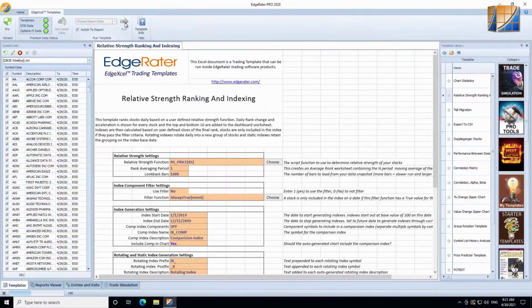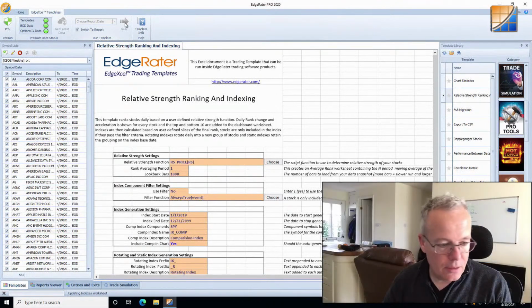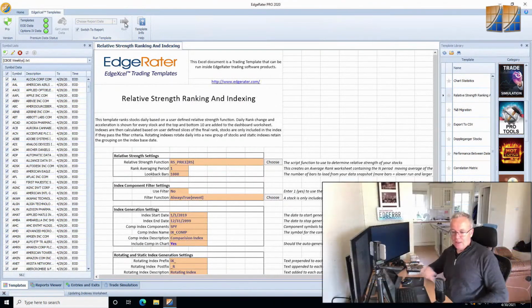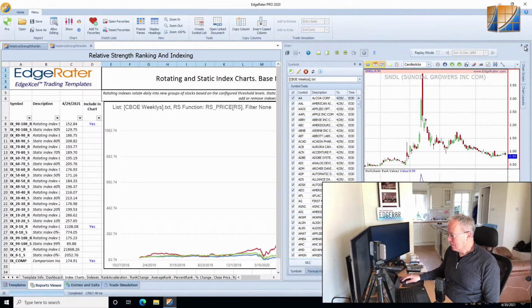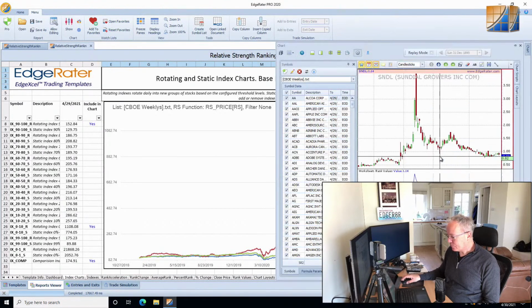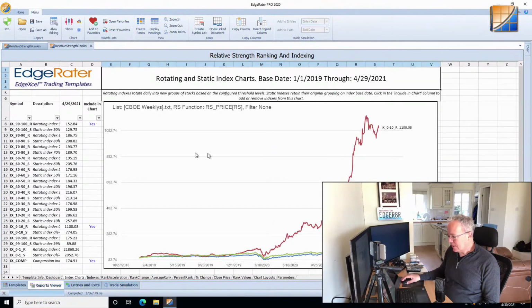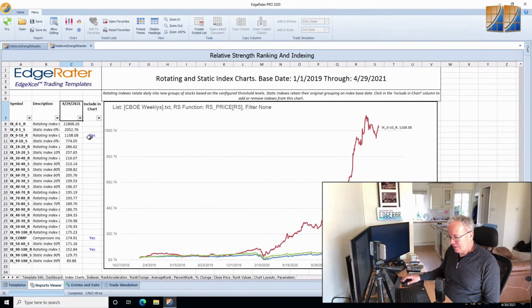So don't make any other changes, not changing the time frame, and not changing the relative strength function. All I've done is change the index generation to give an index with much fewer stocks in the index. So let's see how that works. So let's close down this chart for now. Yep, we'll just close that down. We'll sort by highest value of index to lowest.